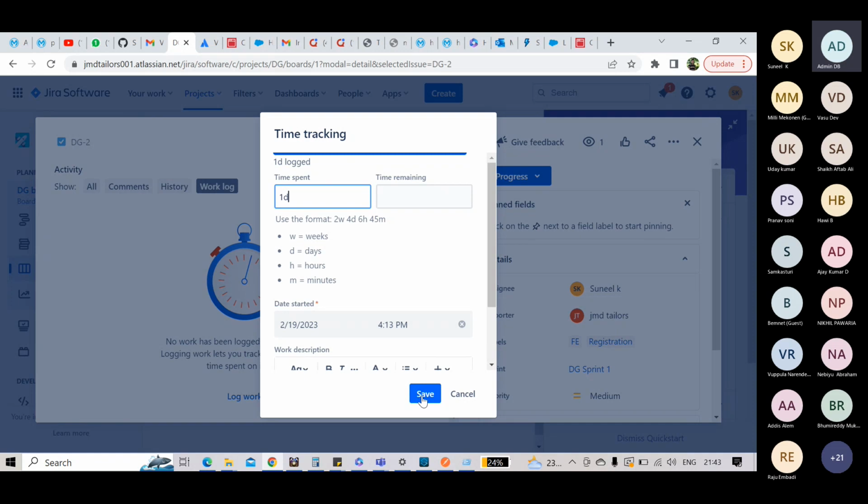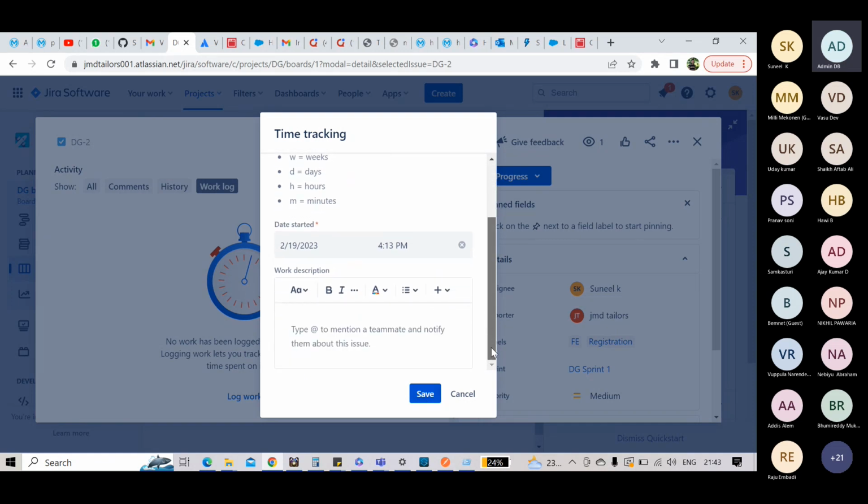Okay, scroll down. You can give a description of what you did for this 1 day. You can put some description like I worked on this design part, or I worked on the POC of this particular part, or I captured the requirement. Whatever you did for 1 day, you will put all the description. And then now click on save.